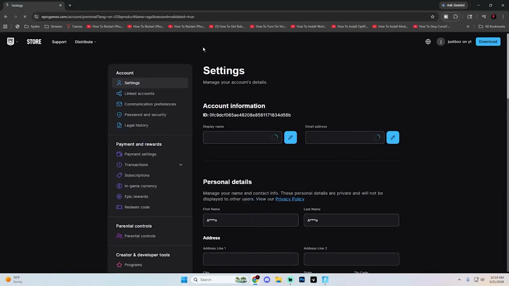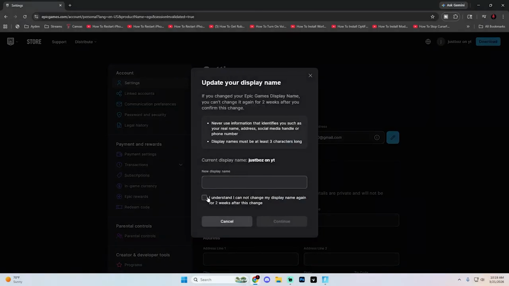And this will take you to the account settings page where in this first tab, you're going to see the option to change your display names. Essentially, go ahead and click on this pencil, change it here, tick this box and hit continue. Now, obviously, if it pops up with like a red font, for example, it's not going to let you change your name to that. So just keep that in mind.